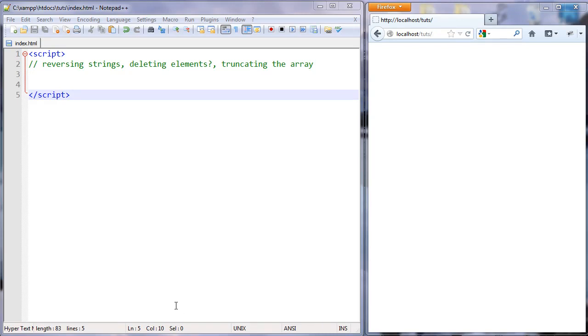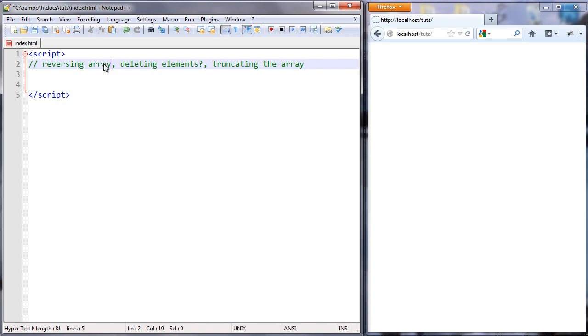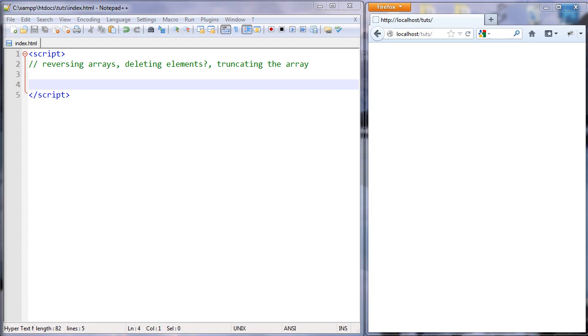Hey guys, in this lesson we're just going to do some stuff with our arrays. We're going to do reversing on the arrays. Oh sorry, that should be arrays. And we're going to try to delete some elements in the array, and we're going to try and truncate it. So this should be pretty easy, and let's see how it goes.